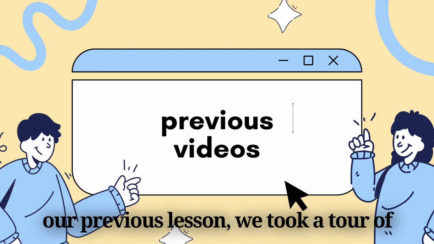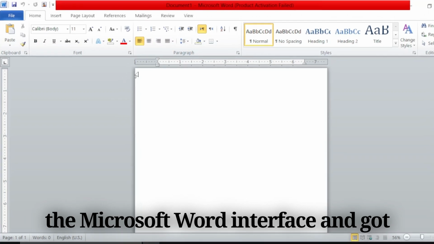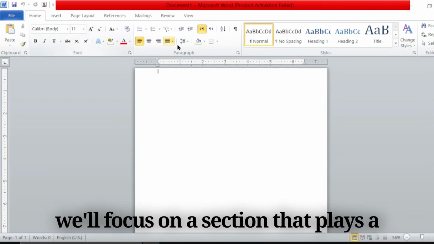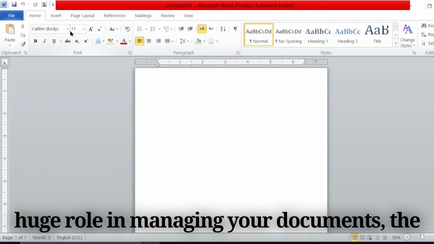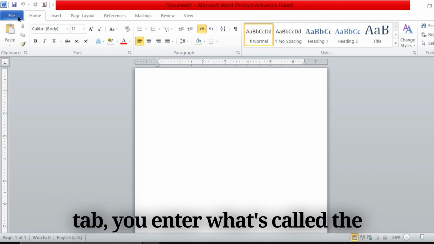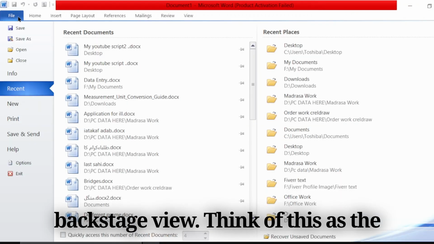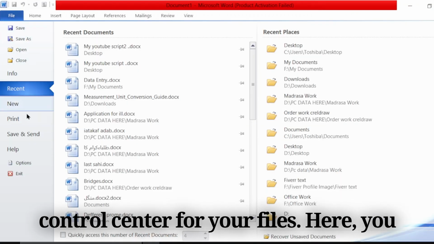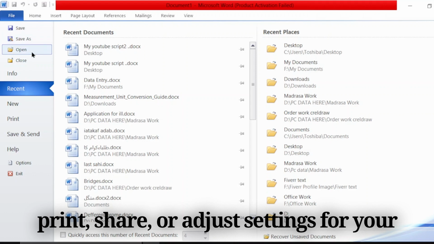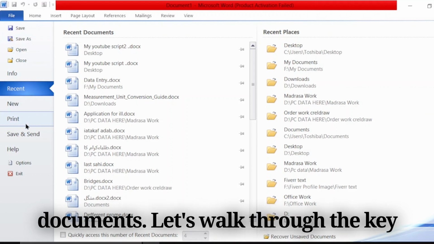In our previous lesson, we took a tour of the Microsoft Word interface and got familiar with its main parts. Today, we'll focus on a section that plays a huge role in managing your documents, the File tab. Whenever you click the File tab, you enter what's called the Backstage View. Think of this as the control center for your files. Here, you can create, save, open, print, share, or adjust settings for your documents.